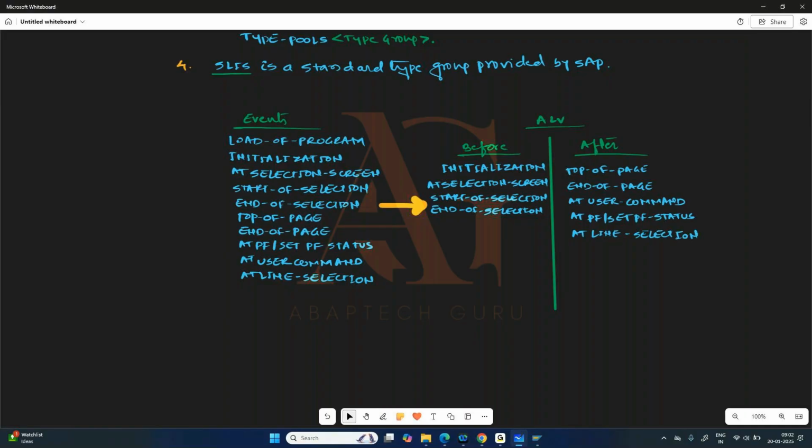So normally, whatever set of events we have discussed in the traditional way, there is no difference. You can straightforwardly call any event directly. But during the ALV case, these events have been split into two parts. Some set of events will be called before displaying your output list using ALV, and some set of events will be called after displaying the ALV. Now why are we splitting this into two parts?